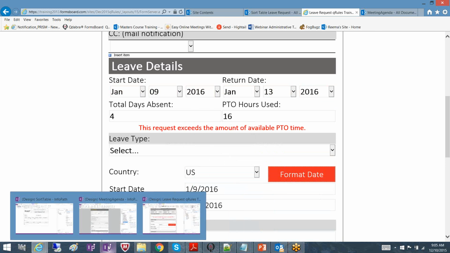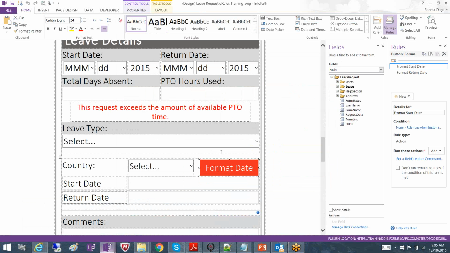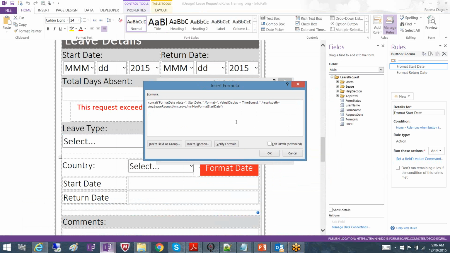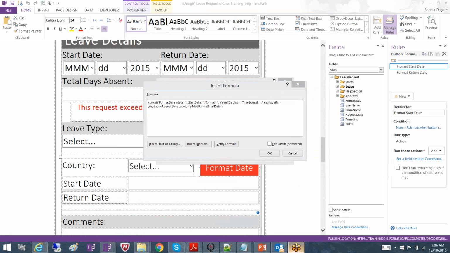And how we do that here is, this is my form in Designer, and I have a rule set here for the start date, and my command is like this. Is it visible to everybody? Okay, cool. So what I have done is, the syntax here is format date. You give the date that you want to format.